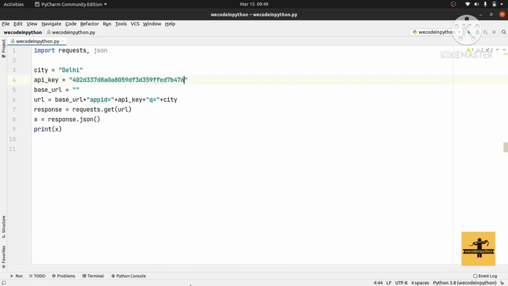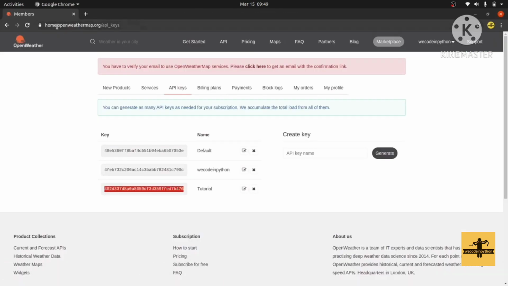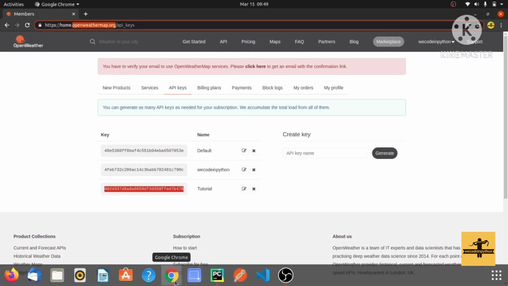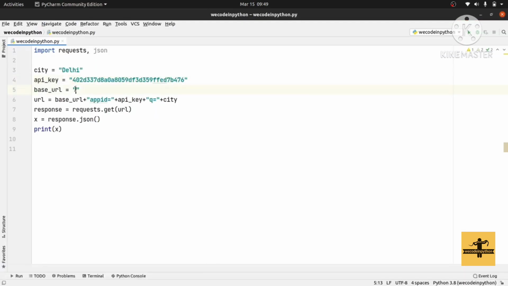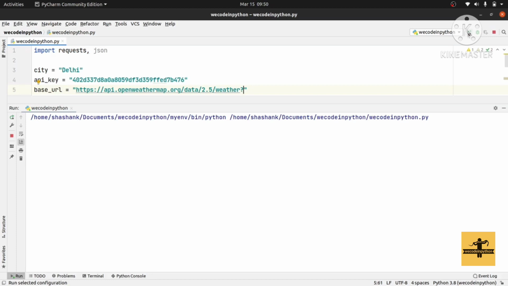So what will be the base URL? The base URL will be api.openweathermap.org. So copy this openweathermap.org, and here write https://api.openweathermap.org/data/2.5/weather? with a question mark. So this will be our base URL. So let's run it.